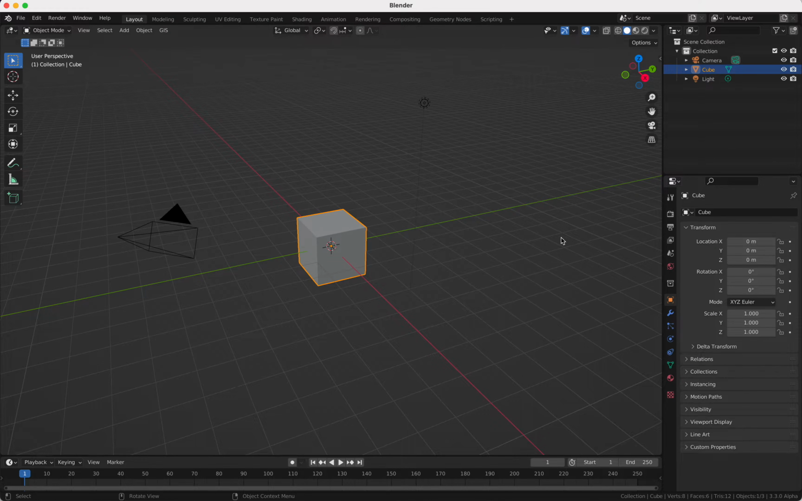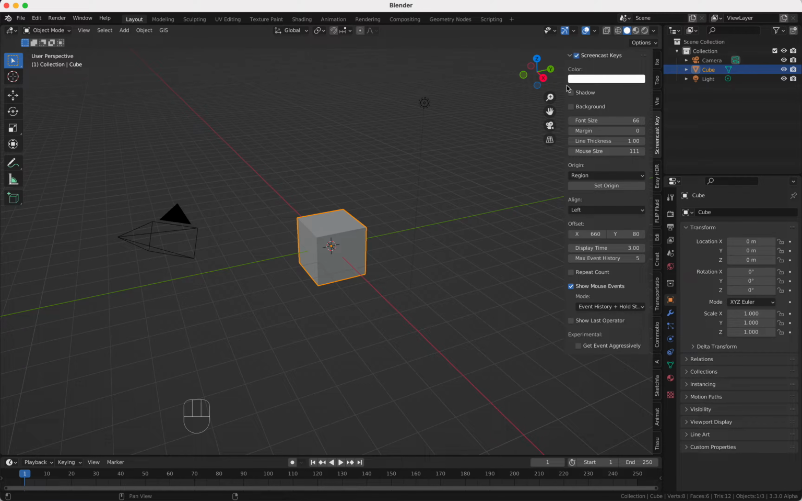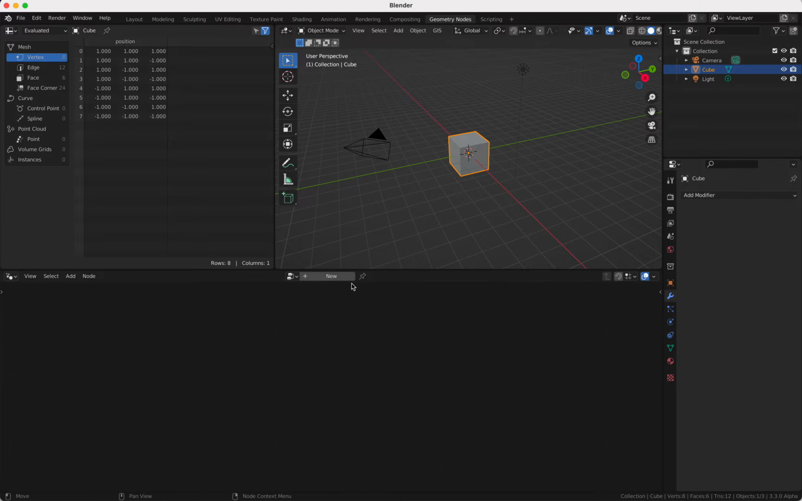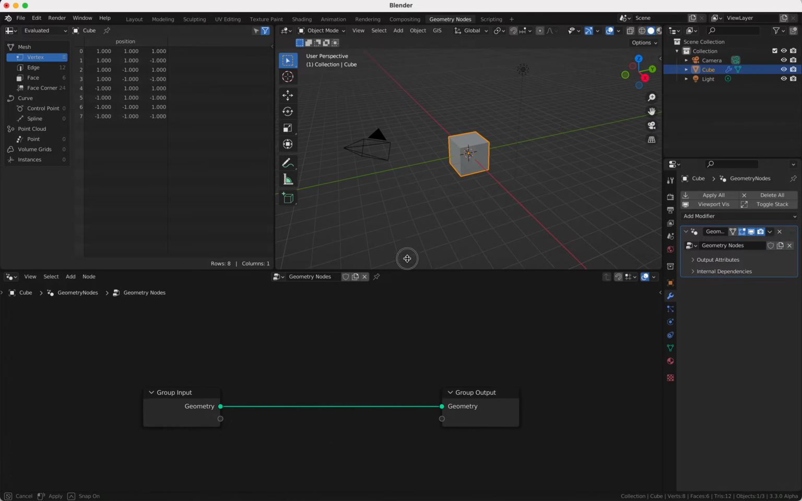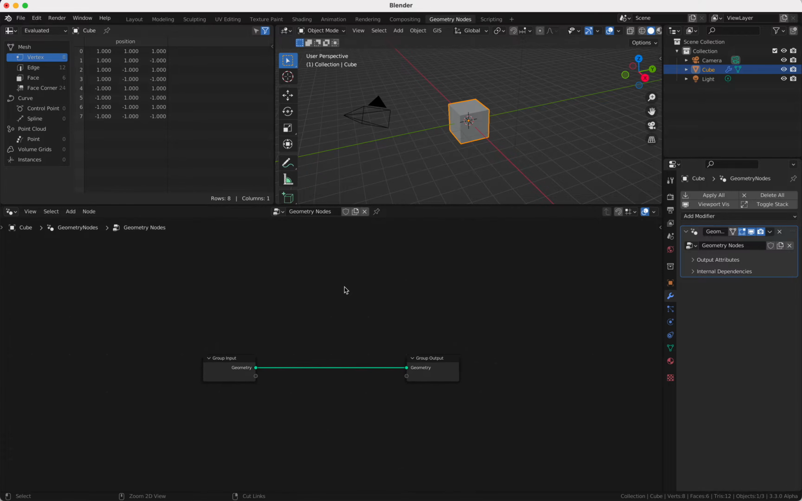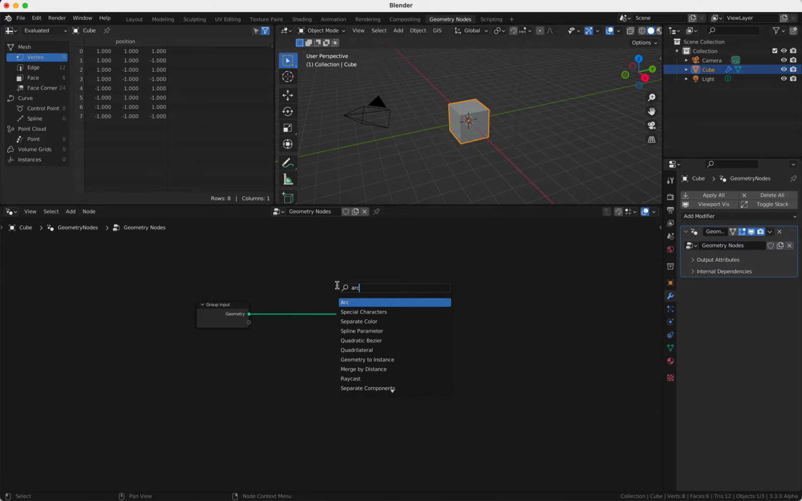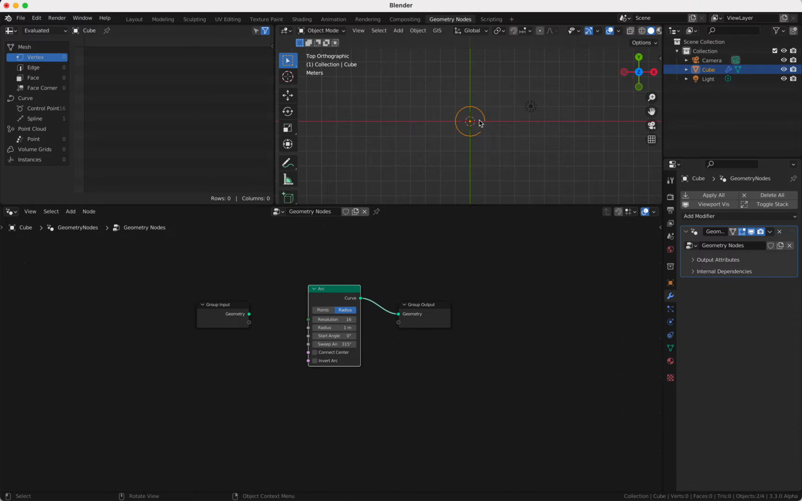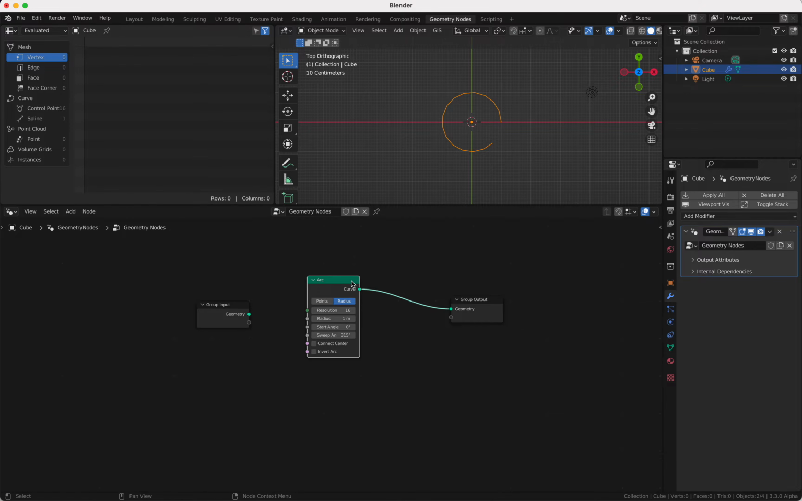We're going to start with a brand new file. I'm going to turn on my screencast key so you see what I'm typing, and we go to Geometry Nodes, New. So the basic node we need here is the arc node. What does the arc node do? Well, essentially it's just an arc segment, and you can change the angle here. This is exactly what we need. And to have a nicer, smoother curve, we just turn up the resolution here.